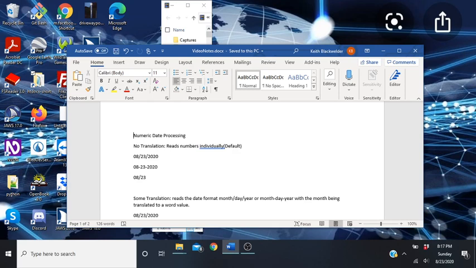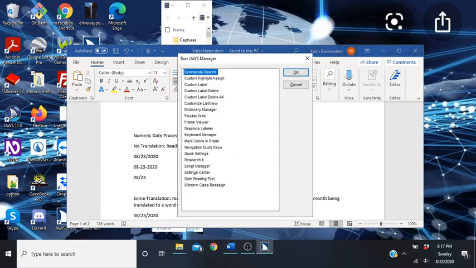So I have some notes open, and the first thing we're going to do is press your JAWS key and F2 at the same time. Run JAWS Manager dialog. Alright, this is going to open up our JAWS Manager. In here you want to press S until you hear Settings Center. You may also down arrow as well. Settings Center. Alright, so we're going to press Enter on this.